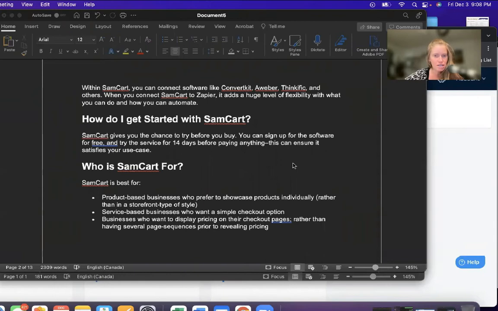So how do I get started with SamCart? SamCart gives you the chance to try before you buy. You can sign up for the software for free for 14 days before paying anything. That can ensure it satisfies your use case scenario.